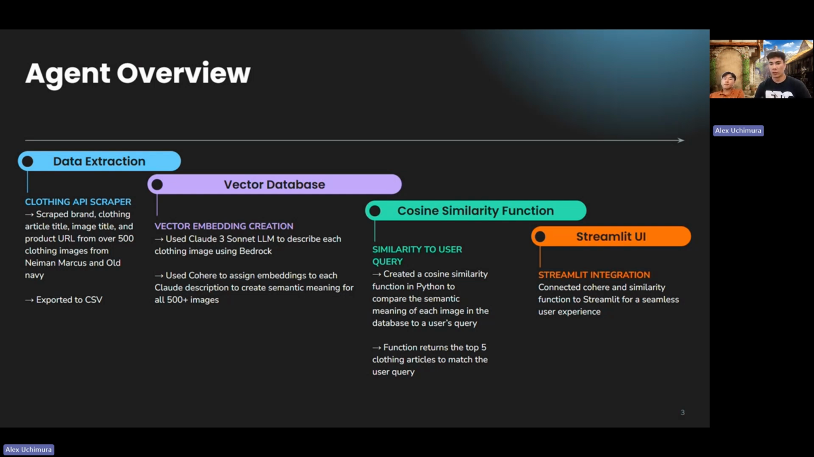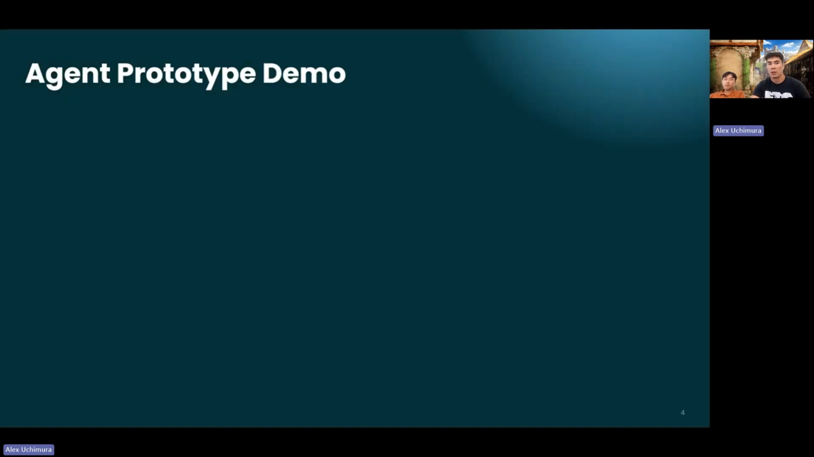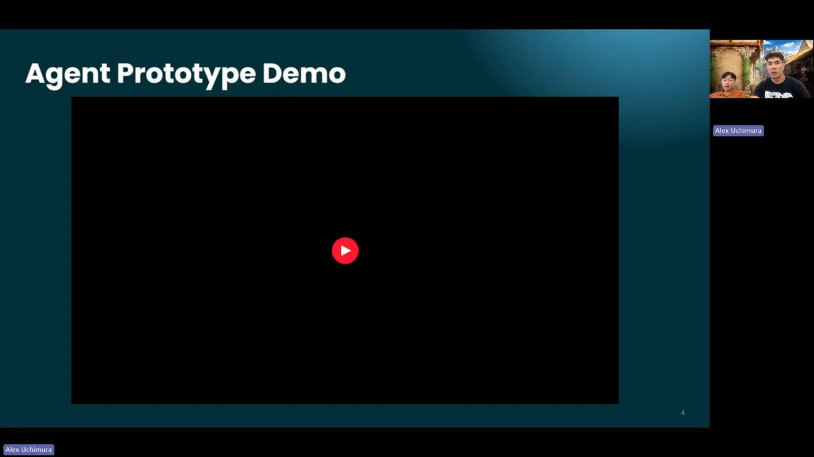Where the user interacts with our AI recommender is through Streamlit. So we connected the Cohere and similarity functions to Streamlit for a seamless user experience. And now we're going to go into our demo.